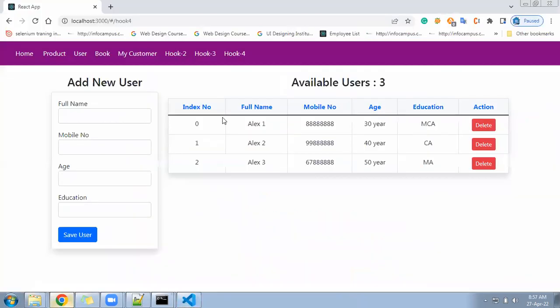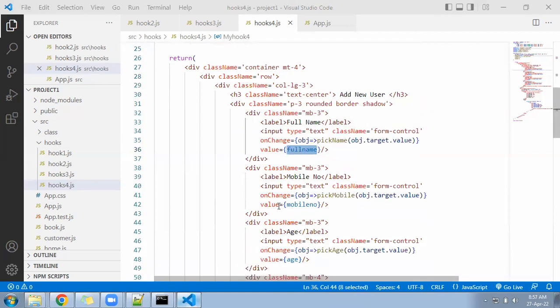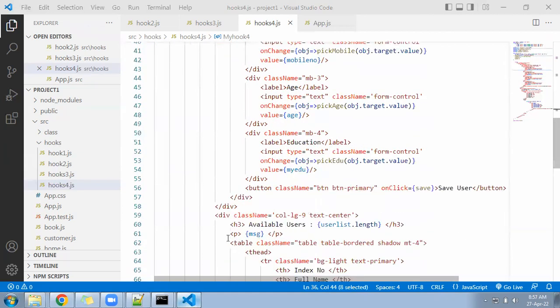Okay, ready? HTML portion. Picking value, adding inside the text box, clearing the text box. This text box we have added. See, this pick name function will take the value. Value equal to what you have written, it will clear the value. Below we printed here the message variable to display confirmation acknowledgement. Yes, data added successfully.